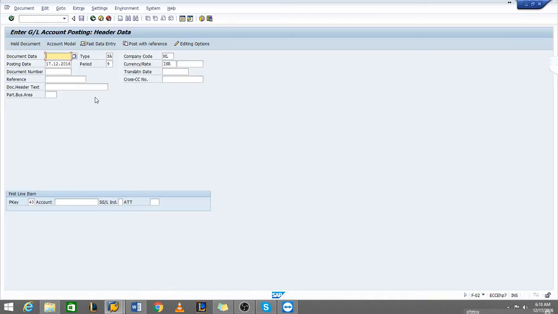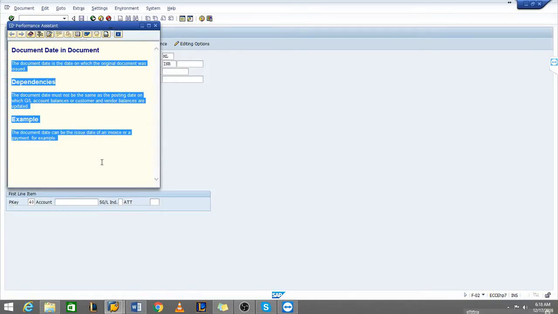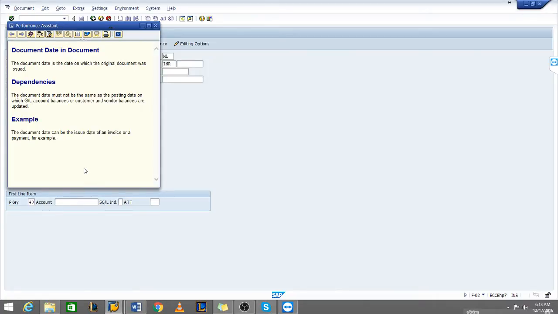Document date. What is a document date? One more thing I forgot to tell you is if you click the F1 button on any field, if there is any documentation provided by SAP, you can read it. So if you have any doubt on any field, immediately press F1. It will display what a document date is: the date on which the original document was issued.